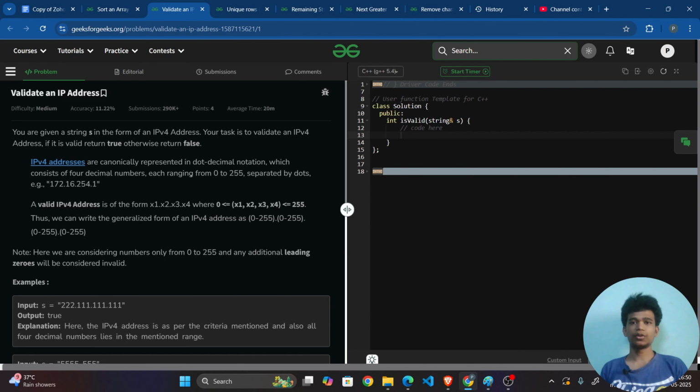In the series of Zoho interview questions, today we are going to see a question called validate an IP address. You are given a string S in the form of an IPv4 address. Your task is to validate an IPv4 address. If it is valid, return true, otherwise return false.